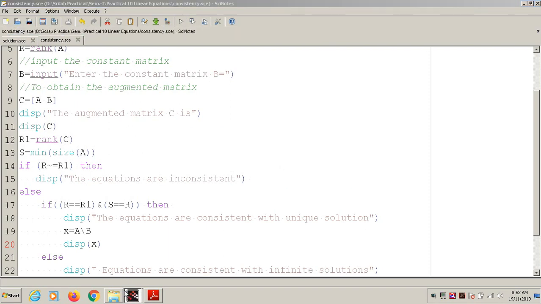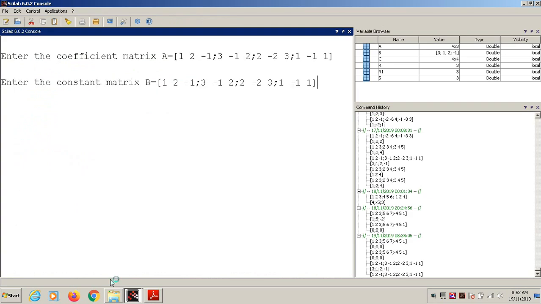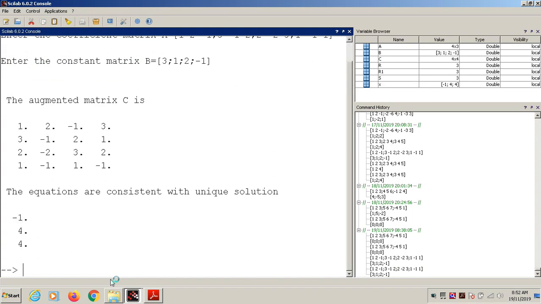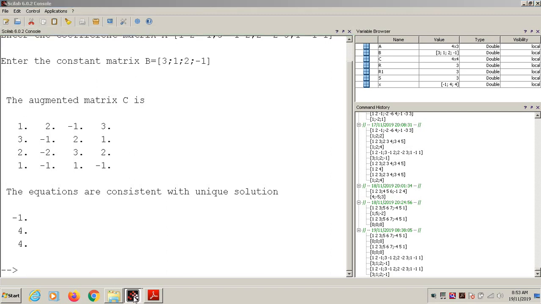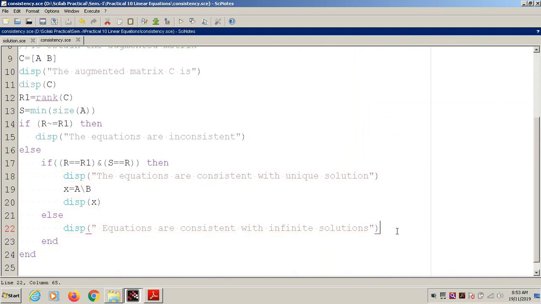Once again I will enter the same matrices. Suppose the coefficient matrix is the same, the matrix B is the same, the equations are consistent with unique solution, and the solution is minus 1 4 4. You can verify any one equation, minus 1 plus 8 minus 4 is 3. In the same manner, if the system has infinite solution, then also you can find one of the possible solutions by using the same command. And once again I will use display of X.